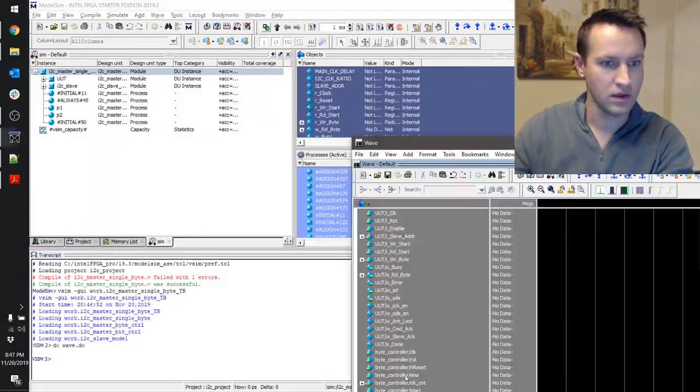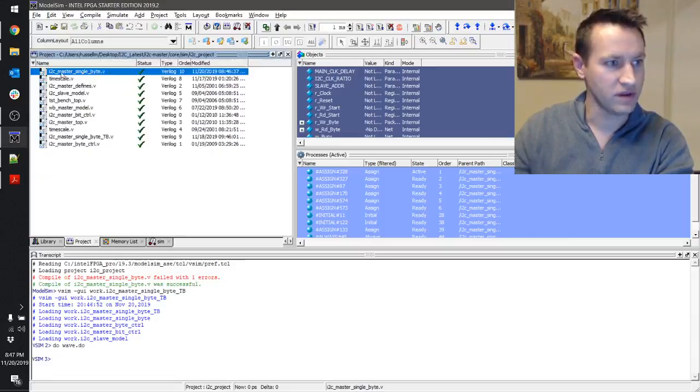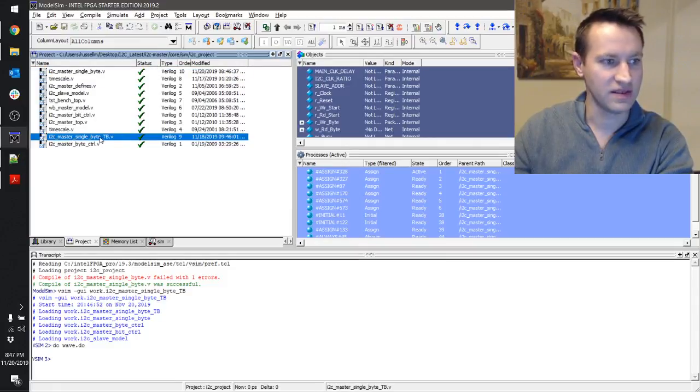So in your project, I have my I2C master single byte. This is the file I'm trying to test out. And I have a test bench as well, I2C master single byte TB. There's some other support files and other files that I'm compiling that aren't all necessarily used. You can always put them in the project. Whether or not they're used by the simulation is kind of up to the simulator. The tool will determine which files are needed.